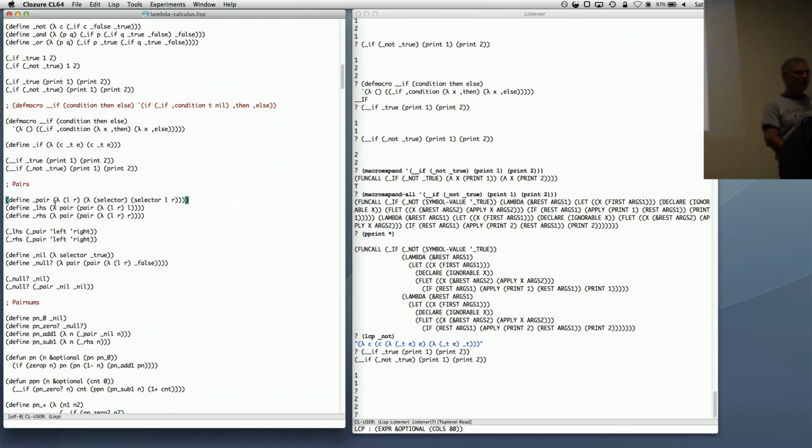So a pair is going to be a function that takes a left and a right and returns a function that takes a selector, which is going to be a function that picks one of these out. These selectors are going to be the equivalent of car and cdr, or in our case, left-hand side and right-hand side, and it calls the selector on the two components, and the selector is going to pick out the right one. It's exactly the same as how conditionals work, actually. In fact, the structure of the code is exactly the same.